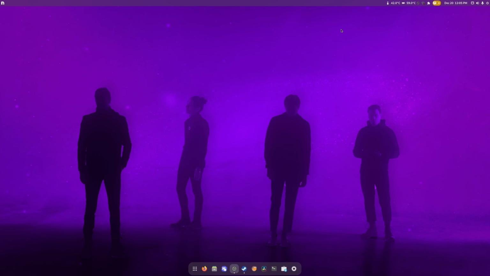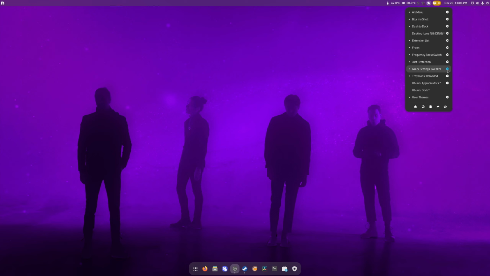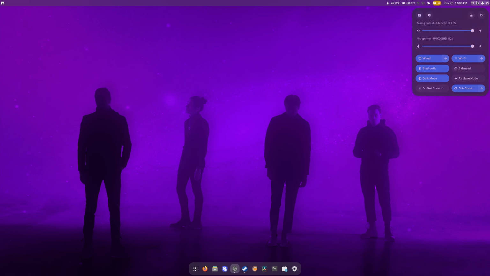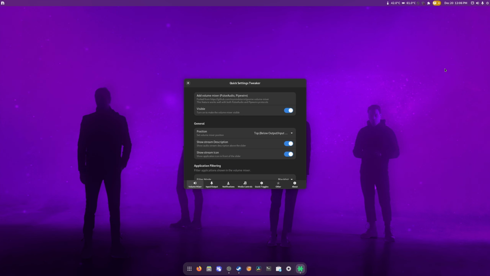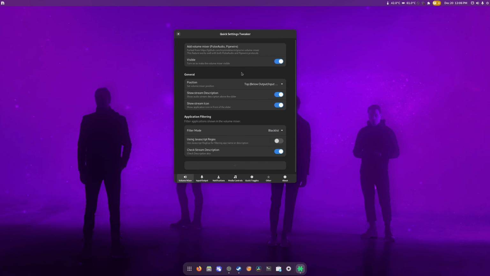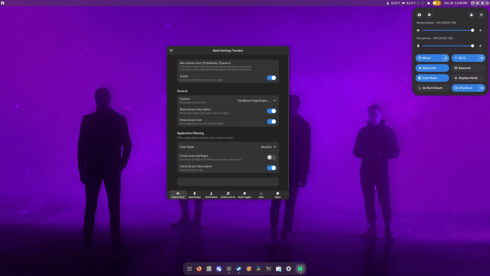Yeah, I like that better. Okay, next is quick settings. What do I have for quick settings? Well, for those who've never used quick settings, can I open this? Okay, so quick settings changes the control center here.